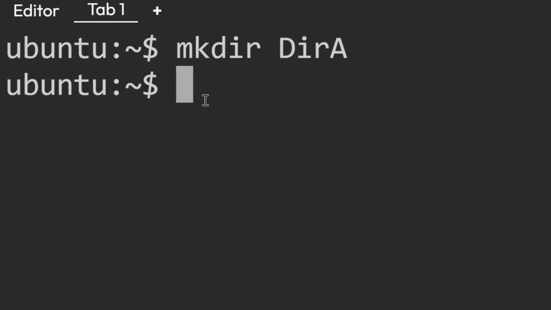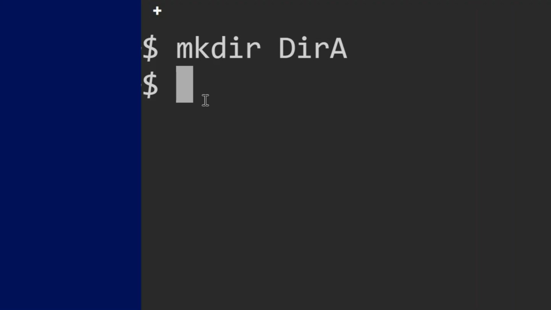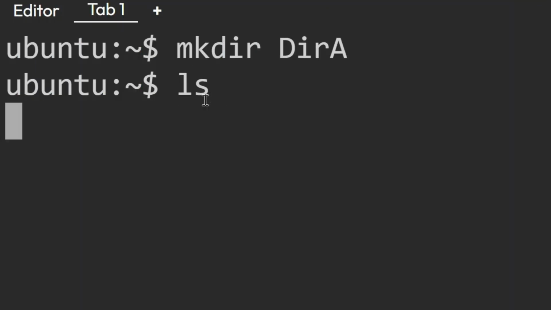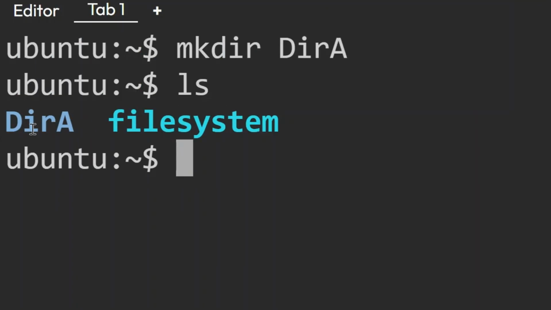The next command in these Linux directory management commands is ls. What is the purpose of the ls command? It lists the contents of the current directory, including files and subdirectories. If I type ls and hit enter, it shows me this directory A and the file system. This is a default directory shown in this browser-based Linux environment.